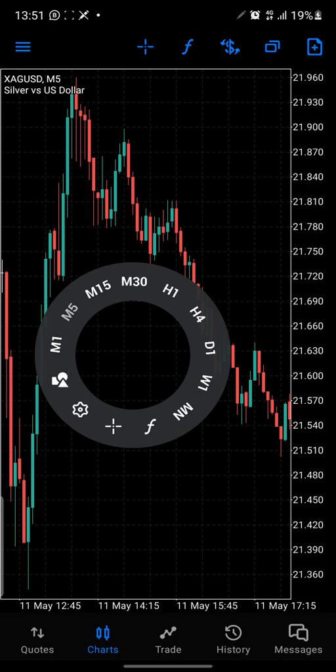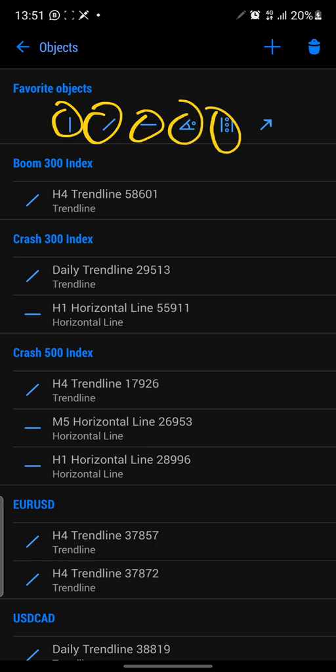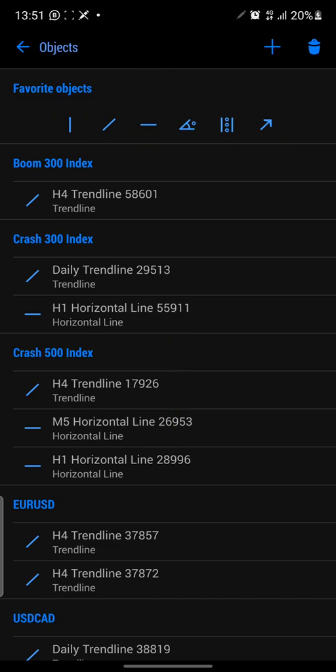Let's go here. So click on here, and you can see that we have a lot of things. We have favorite objects, we have this straight line, this trend line, this horizontal line, we have this angle right here, and we can use these on the chart as well. We have a whole lot of things you can do here. So let's try to use this one on our chart.